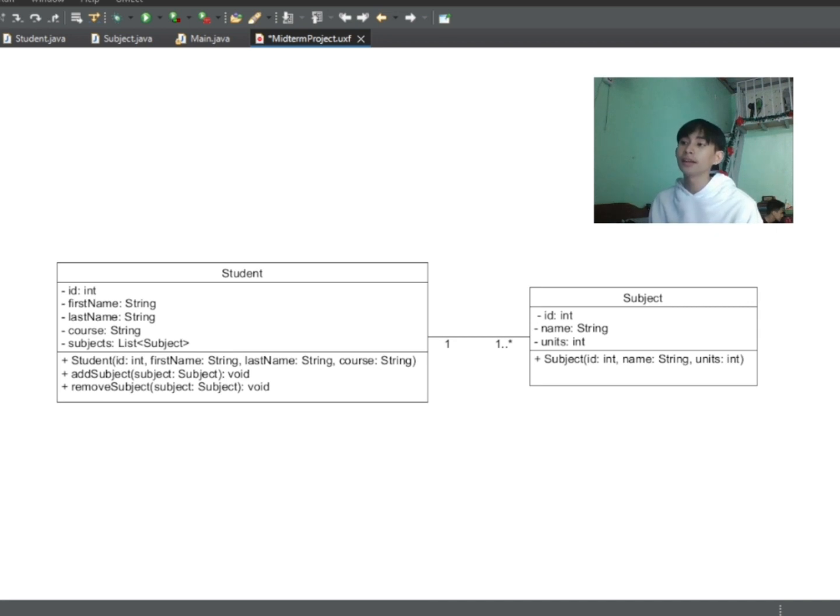Sa first class natin, ang class name niya is student class, and then dito sa second container natin sa fields and attributes meron tayo ditong minus sign represents for a private kasi gusto natin na private yung mga class fields natin. So private int id, private string first name, private string last name, private string course, and then yung array natin is magiging private rin, which is papangalan natin siya na list subject subjects.